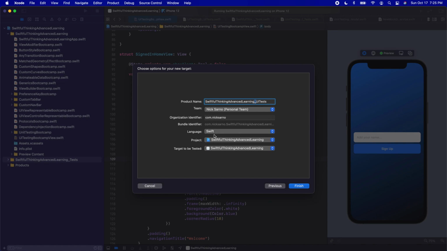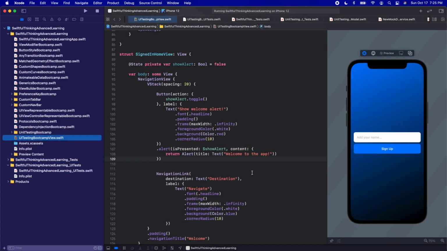The big things here, let's make sure we are in Swift. We're in our project, and the target to be tested should be our main app. It should not be our other testing target. So let's click Finish, and we get this new testing target down here that you can see just popped up, and we have a template tests.swift file that Apple actually gives us.